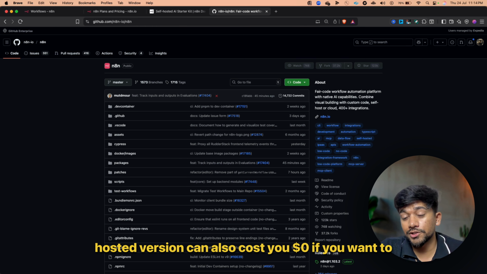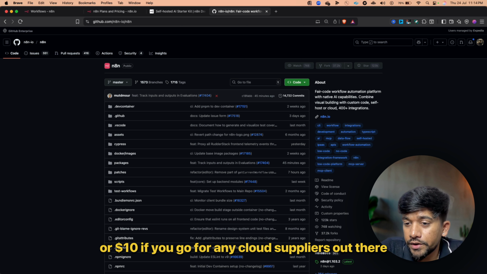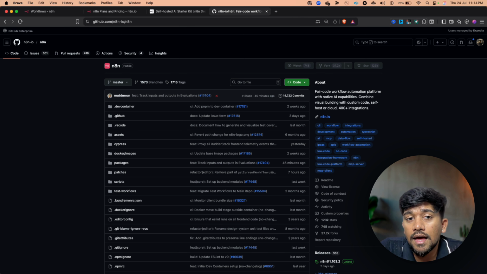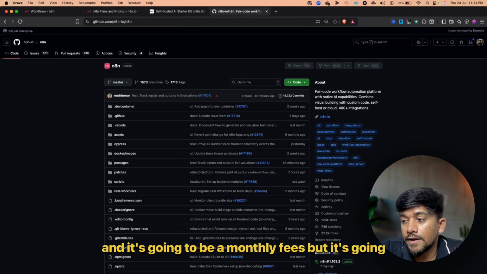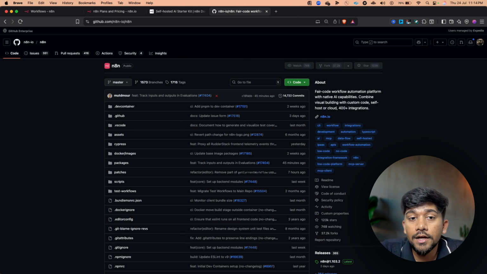A self-hosted version can also cost you $0 if you run it on your local machine, and it can cost up to $5 or $10 if you go for any cloud supplier out there. It's going to be a monthly fee, but it's going to be very minimal. Of course, $24 compared to $10 is quite cheap, so you can do that.